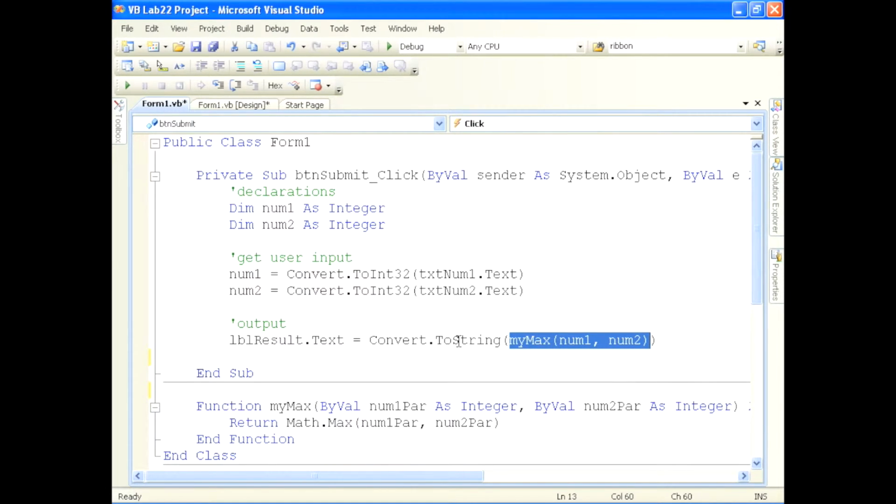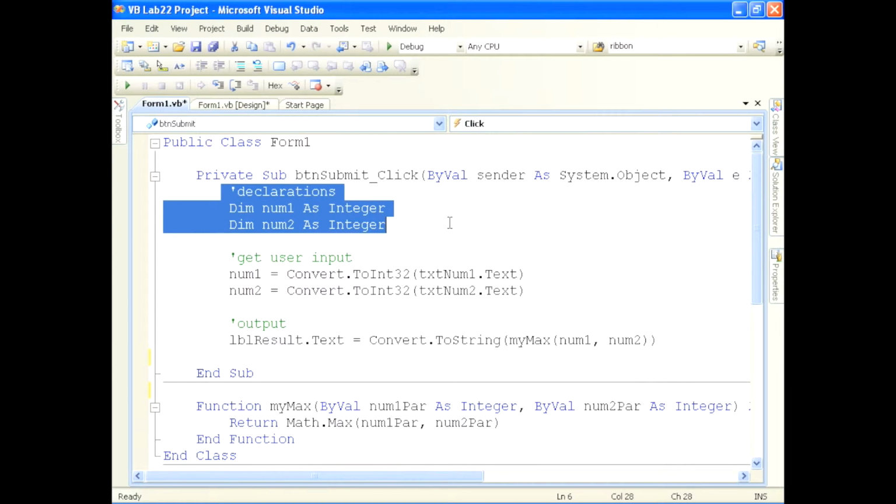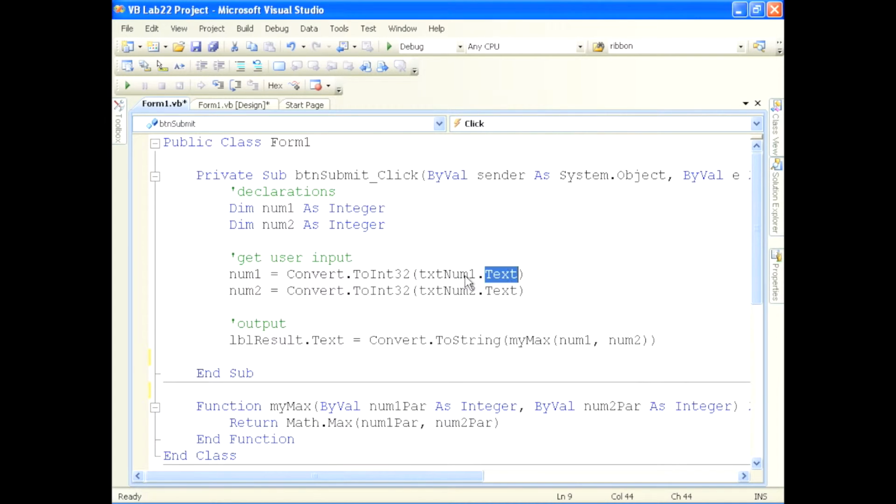Once I have that, let me convert that number to a string and then put it into the text property of the label. As you can see here, I have a declaration of two integers, num1 and num2. So I'm going to get the text from the text box, txt num1, and put it into num1. I'm going to get the text from the txt num2 text box. After I convert it to a number, I'll put it into num2.